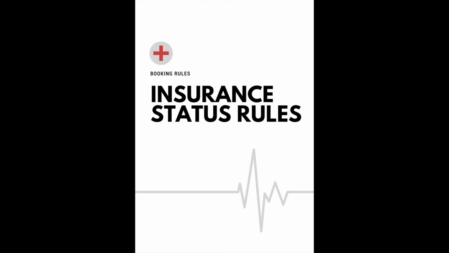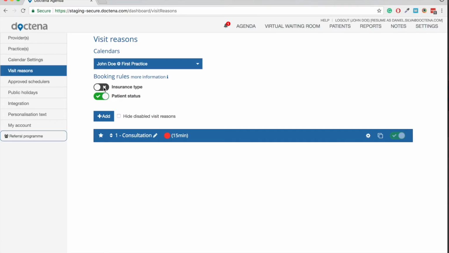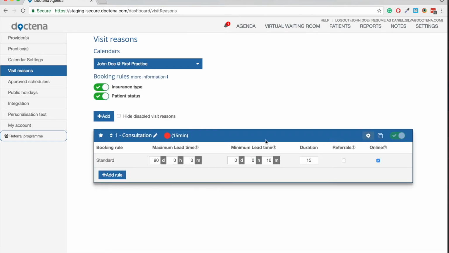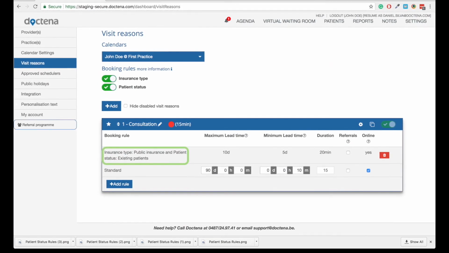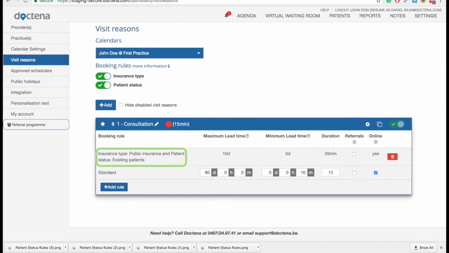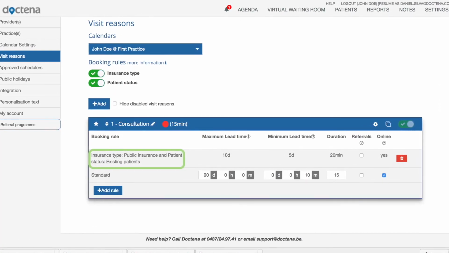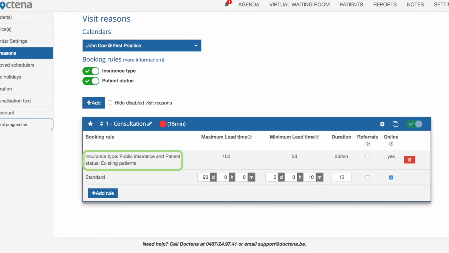Now let's assume I also want to define rules that allow me to differentiate between publicly insured patients and privately insured patients. I activate the insurance type in the booking rules. This allows me to define rules based on the same criteria as explained in the video for the patient rule types. It's important to notice that one can combine both rules, meaning that I can define that a reason of visit has both a rule for the patient type and for the insurance type.